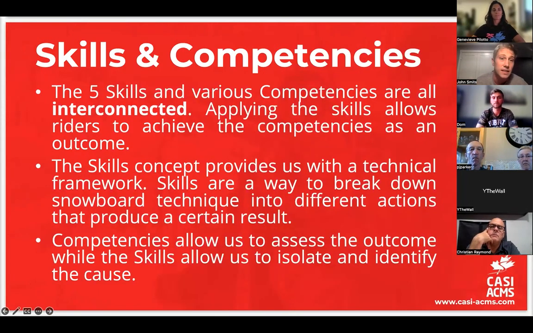So the other thing to keep in mind is we have the skills and the competencies working together. The skills concept has been around since the beginning of CASI, whereas the competencies are something we developed, or adopted, in the last 8 or 10 years, something like that. We've kept them in place, and they're working alongside one another, and they're interconnected. Because we have the 5 skills: position and balance, pivot, edging, pressure, and timing coordination.